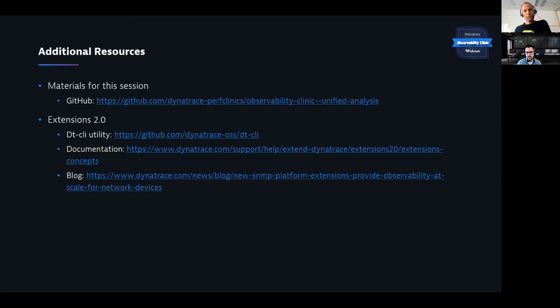We have some documentation around extensions 2.0 in general, and a blog that introduces a bit the concept of these new 2.0 extensions and mentions the generic SNMP device or the F5, just so that you can get a bit of a more broader understanding of the framework.